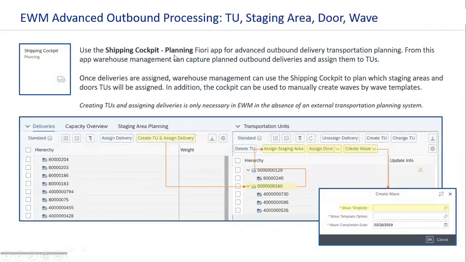You can see here, so you can use the shipping cockpit for planning, Fiori app for advanced outbound delivery transportation planning. From this app, warehouse management can capture planned outbound deliveries and assign them to TUs. Once the deliveries are assigned, warehouse management can use the shipping cockpit to plan which staging areas and doors TUs will be assigned. In addition, the cockpit can be used to manually create waves by wave templates.